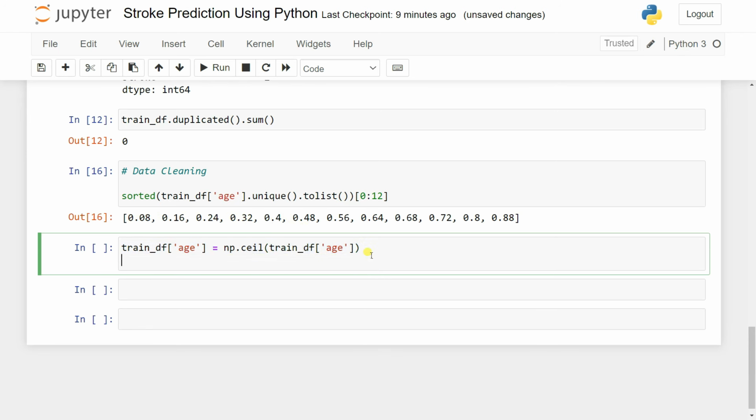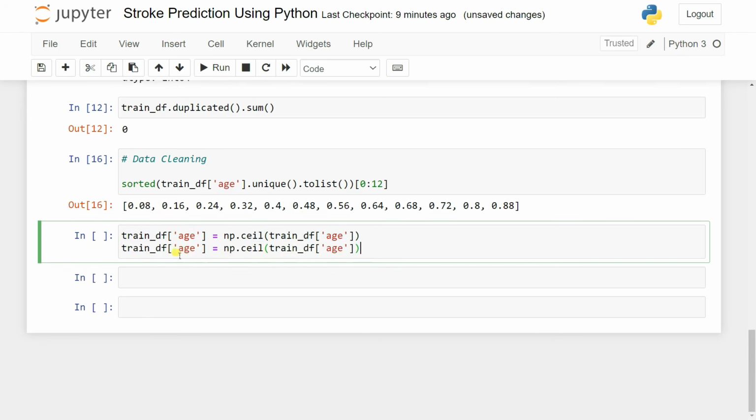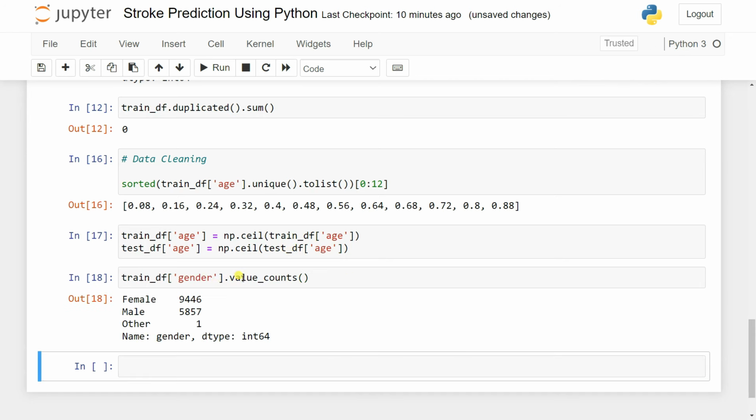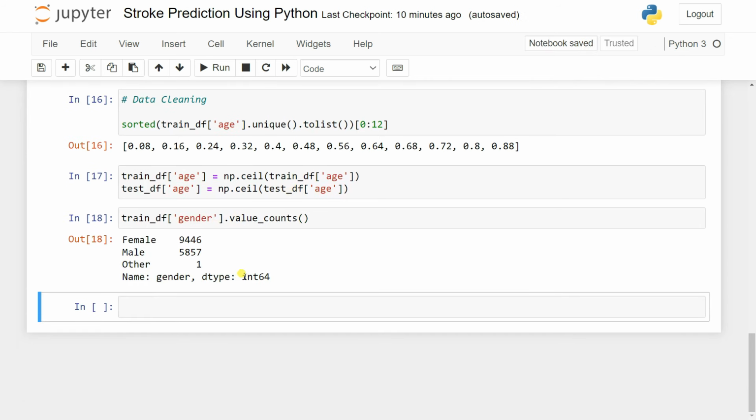I need to do the same thing for the test df as well, because my test df also has the age column, except the stroke column, because these are test data. Then we have the test df. Now let's try checking the gender one. Let's say df, and then gender.value_counts. Okay, value_counts, and let's check in here. We have female, then male, and we have others.